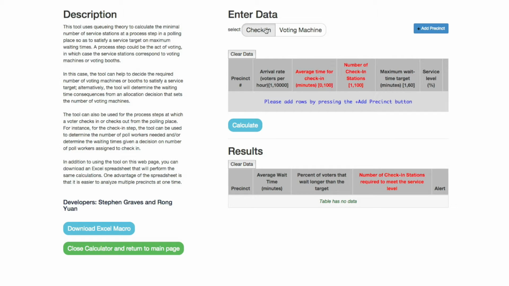Right below the toggle for check-in and voting machines is a little table which allows us to enter the data. There are 6 columns in this table: the name or number of the precinct, the arrival rate of voters on a per hourly basis, the average check-in time, which is given in minutes, the number of check-in stations at the precinct, the maximum wait time target, and the service level, which we'll talk about in just a second.